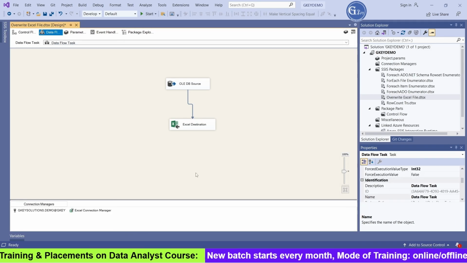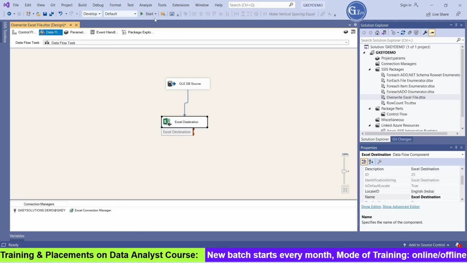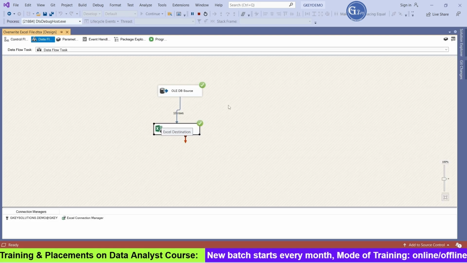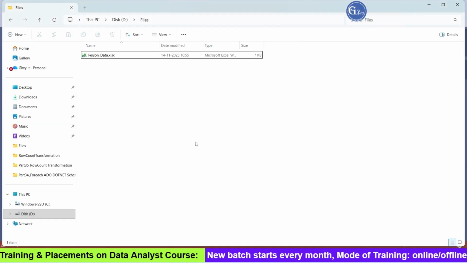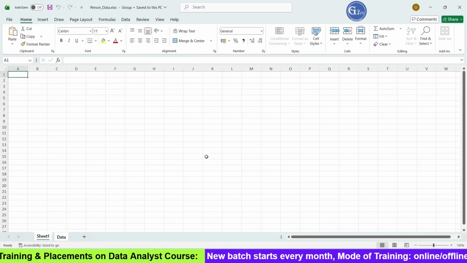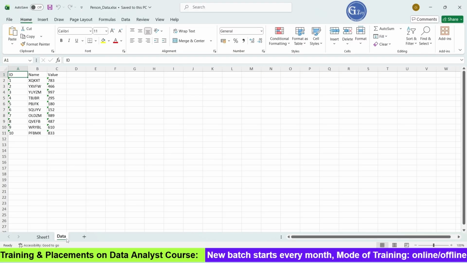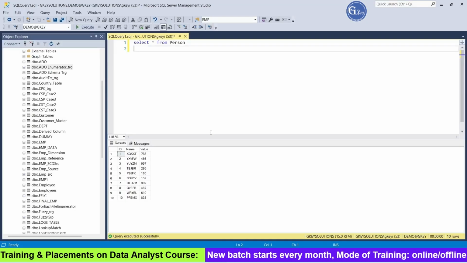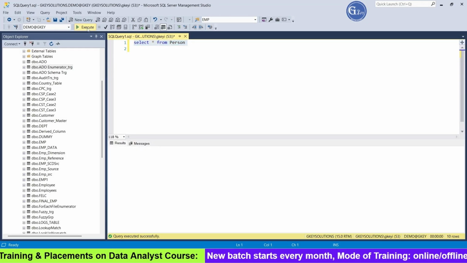And these are the different columns. I'm trying to execute the data now. See, the package got executed. I'll try to see the data in the Excel file. Here we have created a data sheet which has been loaded with 10 records which are from OLEDB source. See, these are the records which are available in the person table.